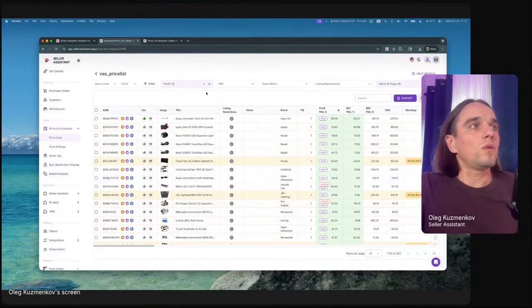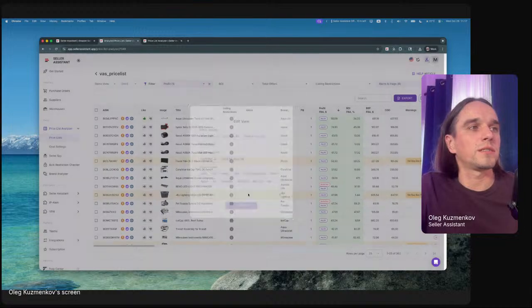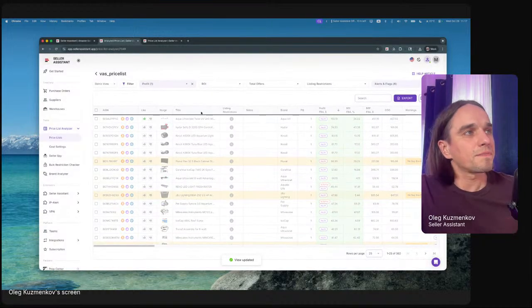And also I can update my current demo view, for example. Yeah, I click update view and just click update, and that's it.